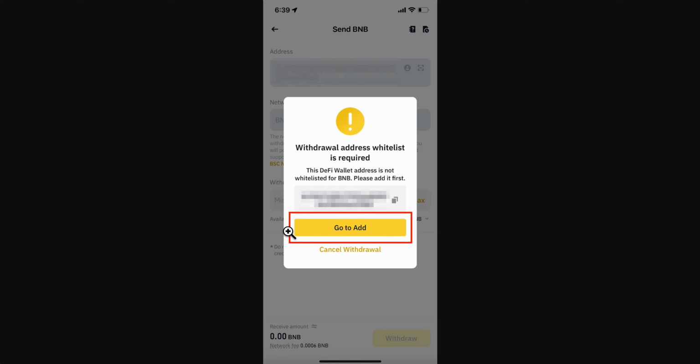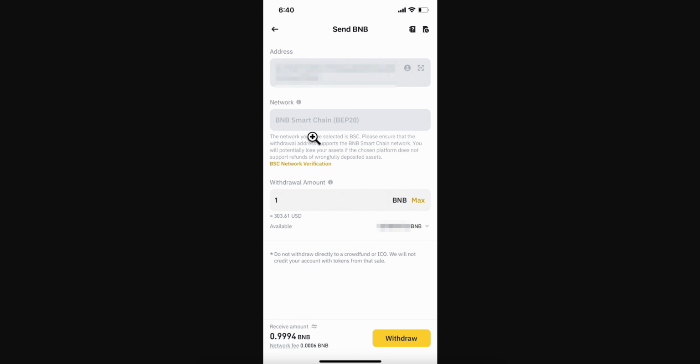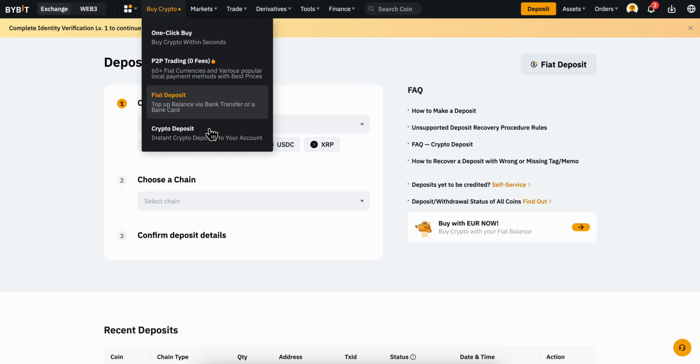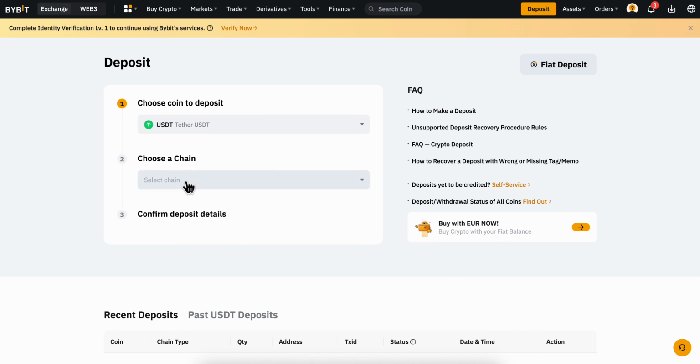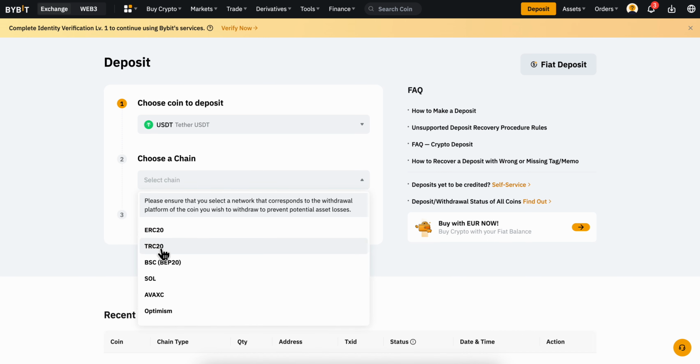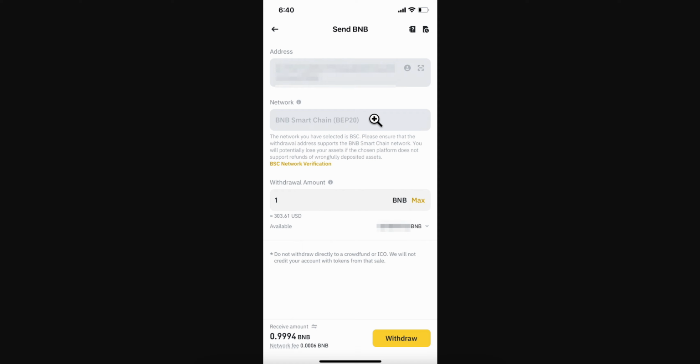So it's gonna look something like this. So simply click on go to add and then simply add the address here, and then make sure to choose the network that you selected here. So let's say you select here TRC20, you're gonna have to select here the same network and then simply choose the amount, and basically that's it.